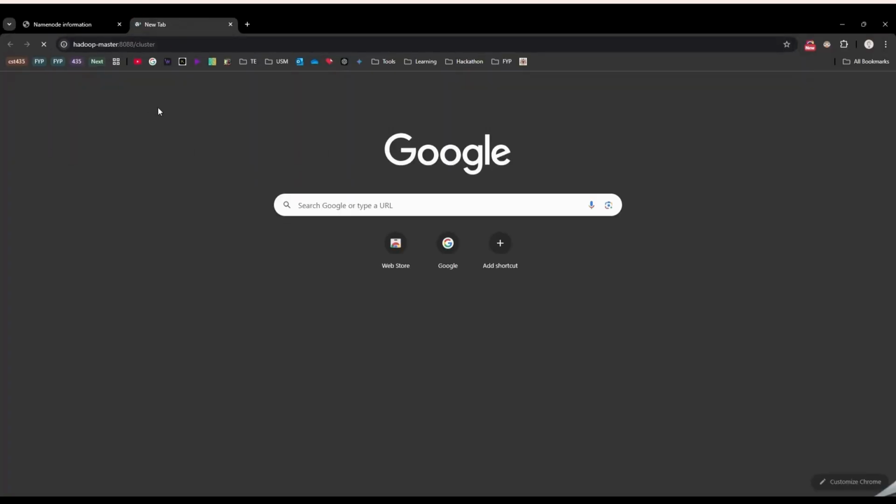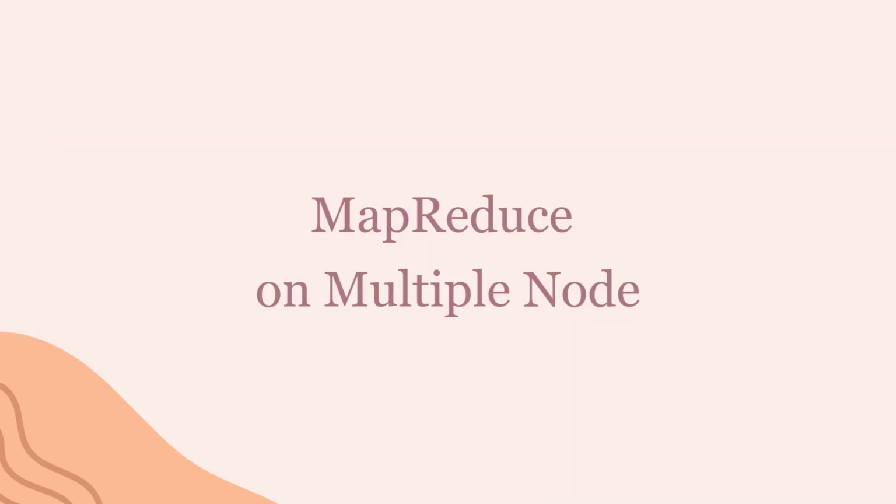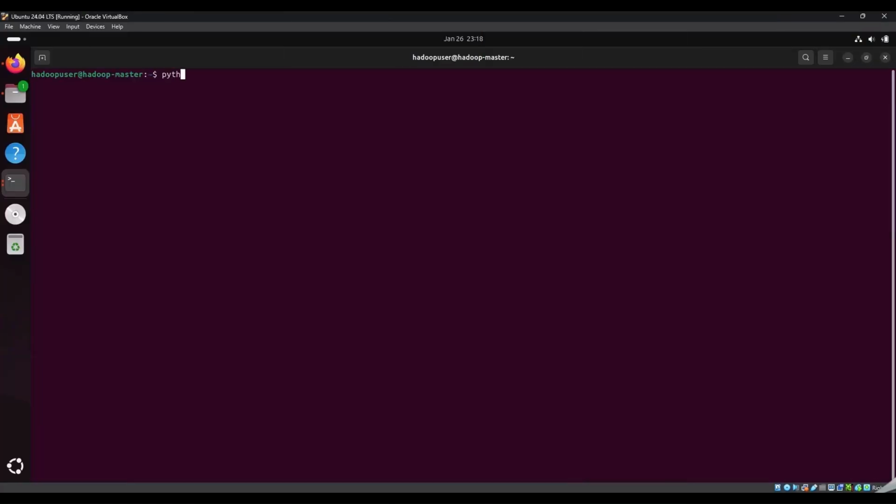Now navigate to the browser. On the URL, you could see all the active nodes. So as you can see, there is one active node right now. Python has been installed on the virtual machine. It shows that Hadoop streaming is available on the virtual machines.